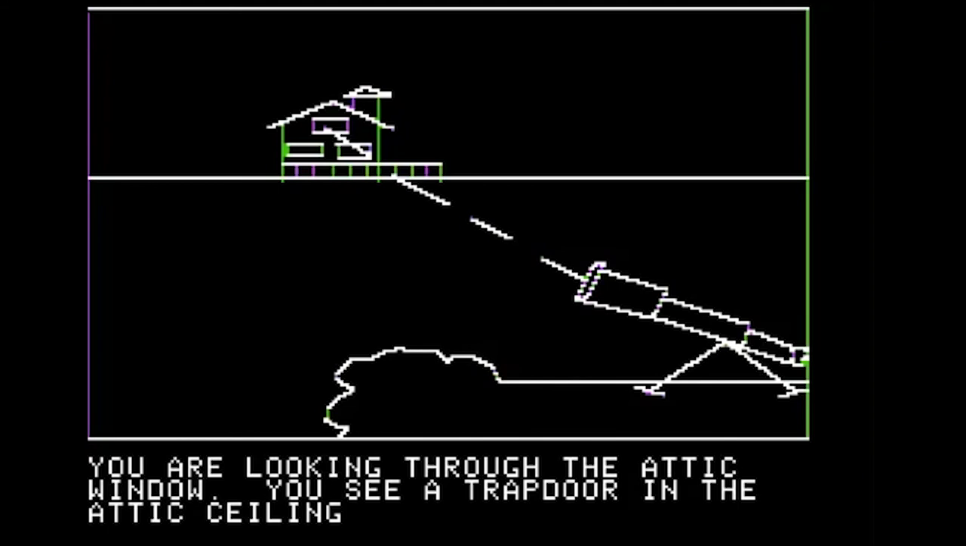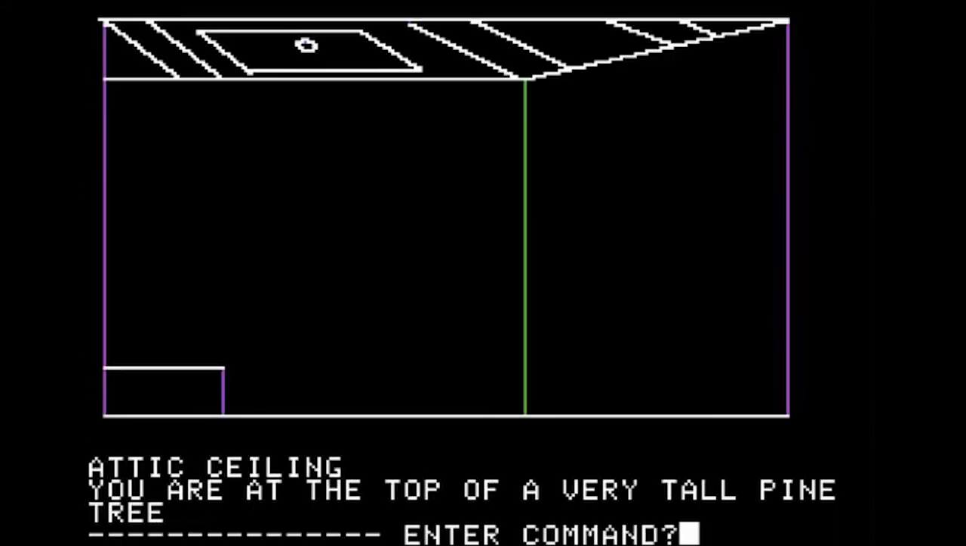You're looking through the attic window. You see a trap door in the attic ceiling. Interesting. So there's a trap door in the ceiling of the house, in the attic.